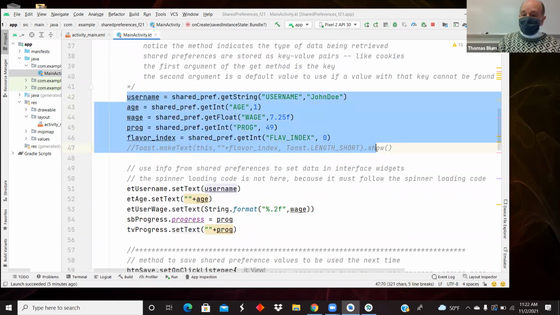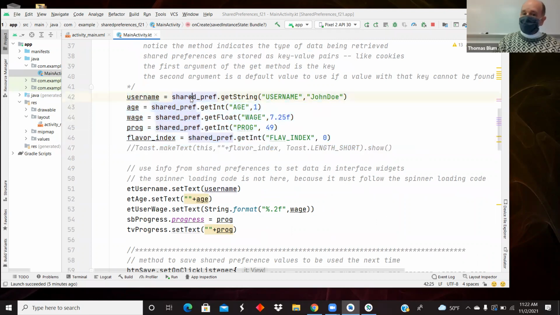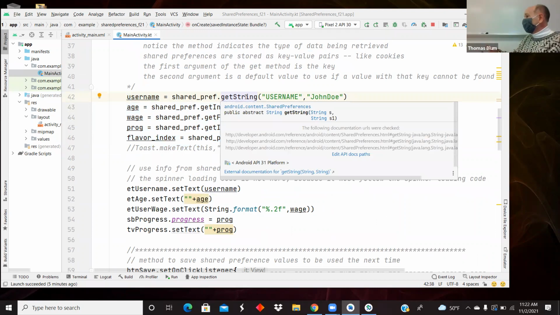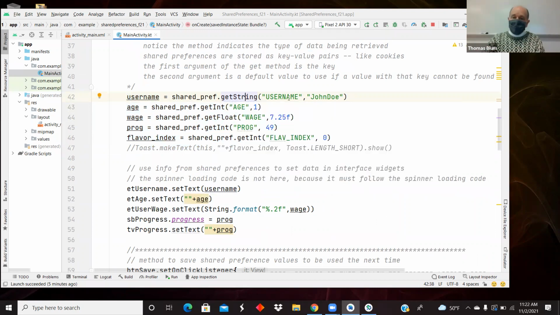This is the reading of the shared preferences. I'm saying I'm going to go to my shared preferences. I'm going to get a string. Shared preferences are always key value pairs. So the key is username. I don't know why I made it all capital letters, but I did. And then this is my default. If I don't have a shared preference called username, then make it John Doe.